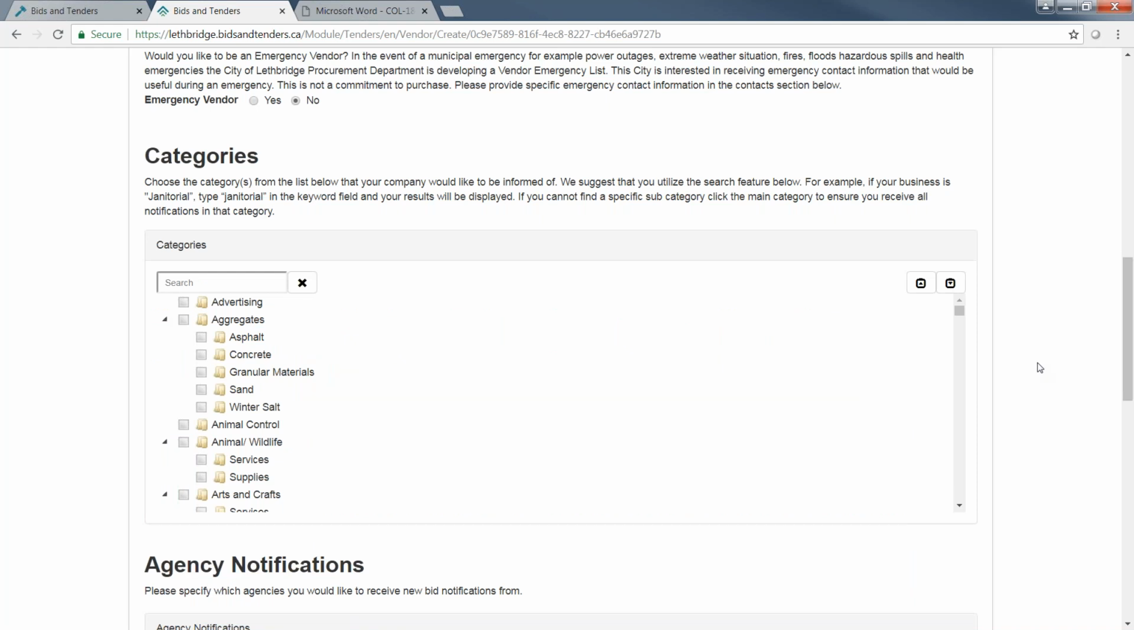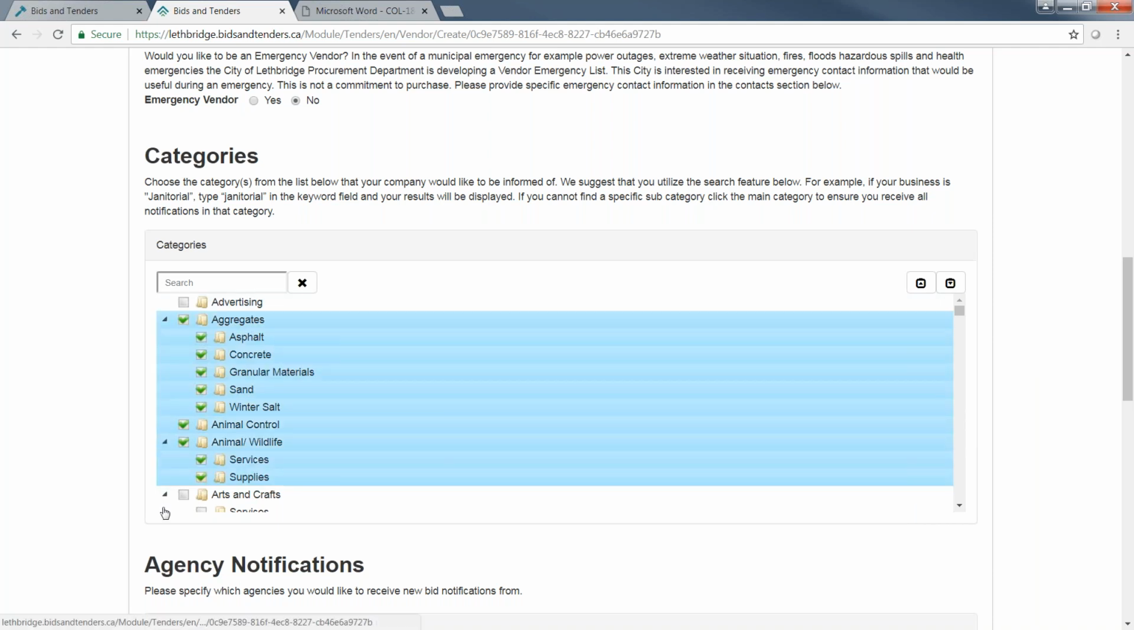When you come to the category section, this is where you are picking and choosing which notifications you want to get from the system based on your category selection. There is no limit to how many categories you can select, but you can also use the search feature to search by keywords. And what our system will do is, when the organization is posting the bid, they go through the same list of categories as you are selecting here, and our system will match the notifications between the organization and yourself.